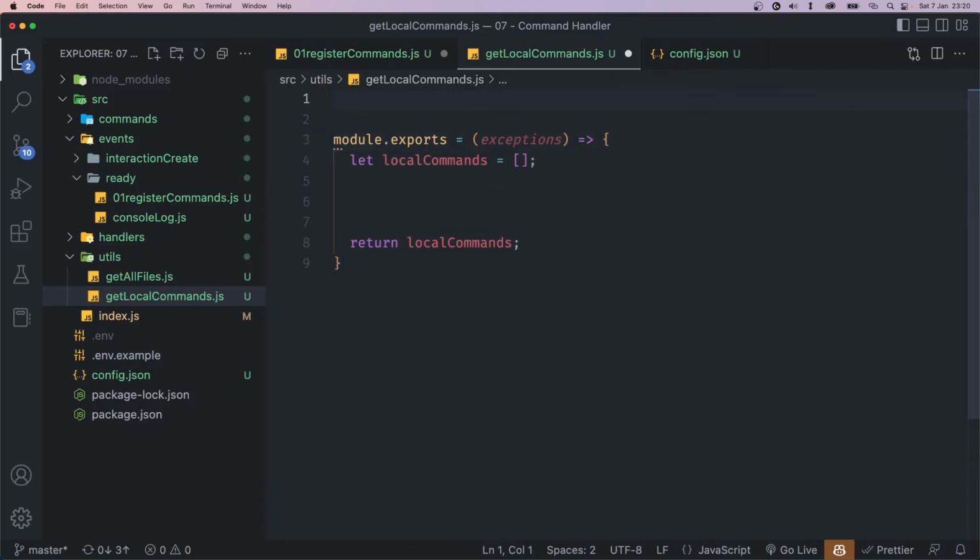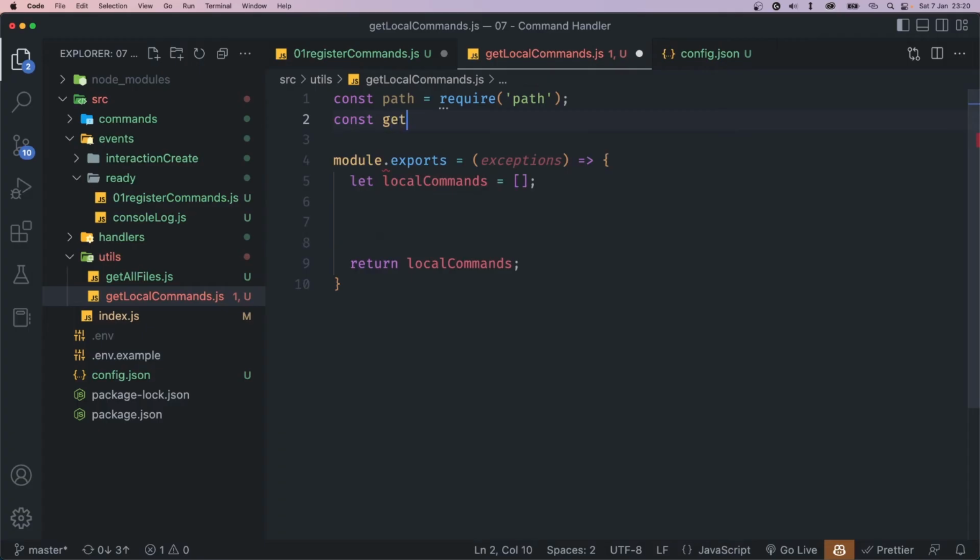Now we also have to import path. So let's say const path equals require path. And we also have to import get all files. So let's say require, and we're going to get all files.